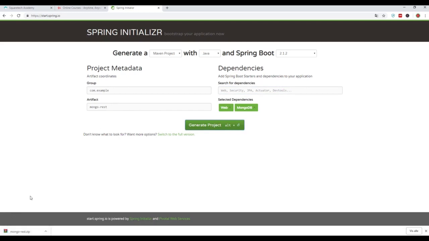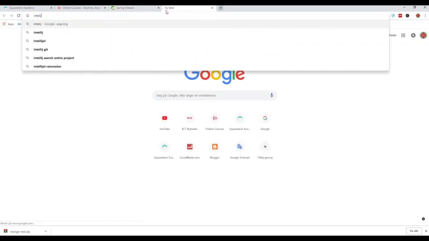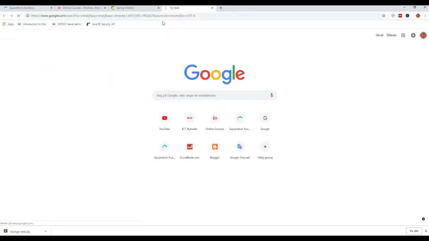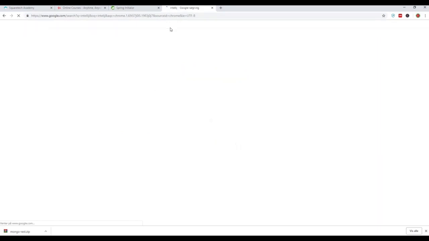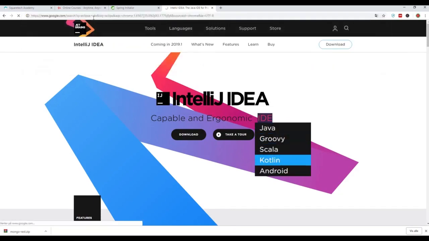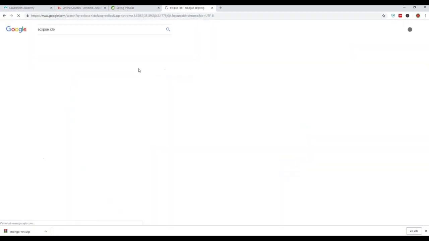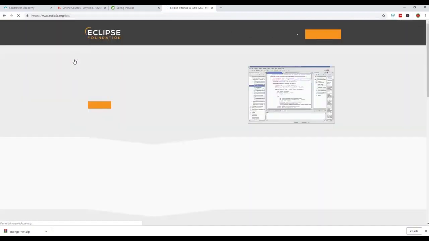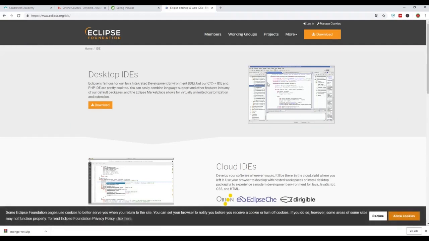Then you need an IDE to code your Java application. I personally use IntelliJ, which you can download a 30-day free trial if you haven't already. It is a really nice IDE, and I will be using this for this small example. You can find it on jetbrains.com under IDE, and you can also use Eclipse, which is an open source free IDE. It is similar to IntelliJ, but has a different layout. So just pick one of them, and then once you have downloaded the file, you are ready to start it up.